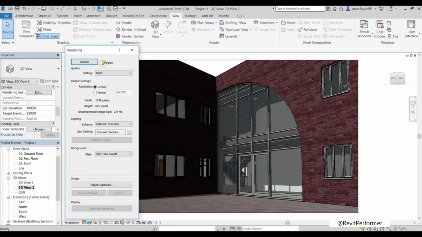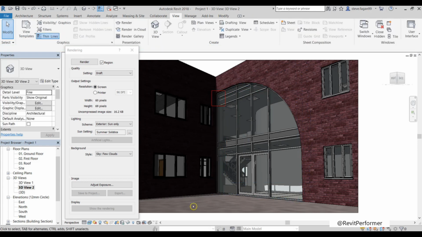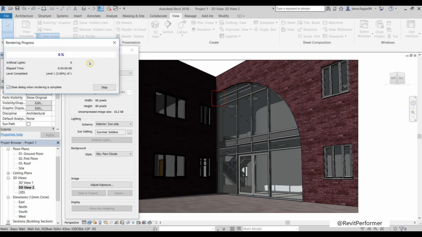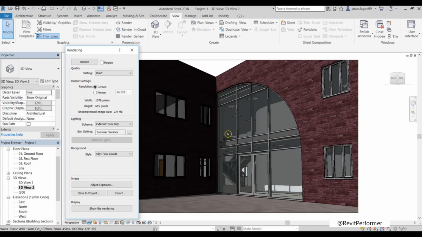If I know that the render might take quite a long time, I'm able to do a small section of the image to make sure that what I've done is correct. So when I turn on region, I get the little region box, and I can reduce it down in size. When I'm happy with my region, I can then select render, and it will render that small section. Below that is the quality of the render. So we'll change that by the settings.